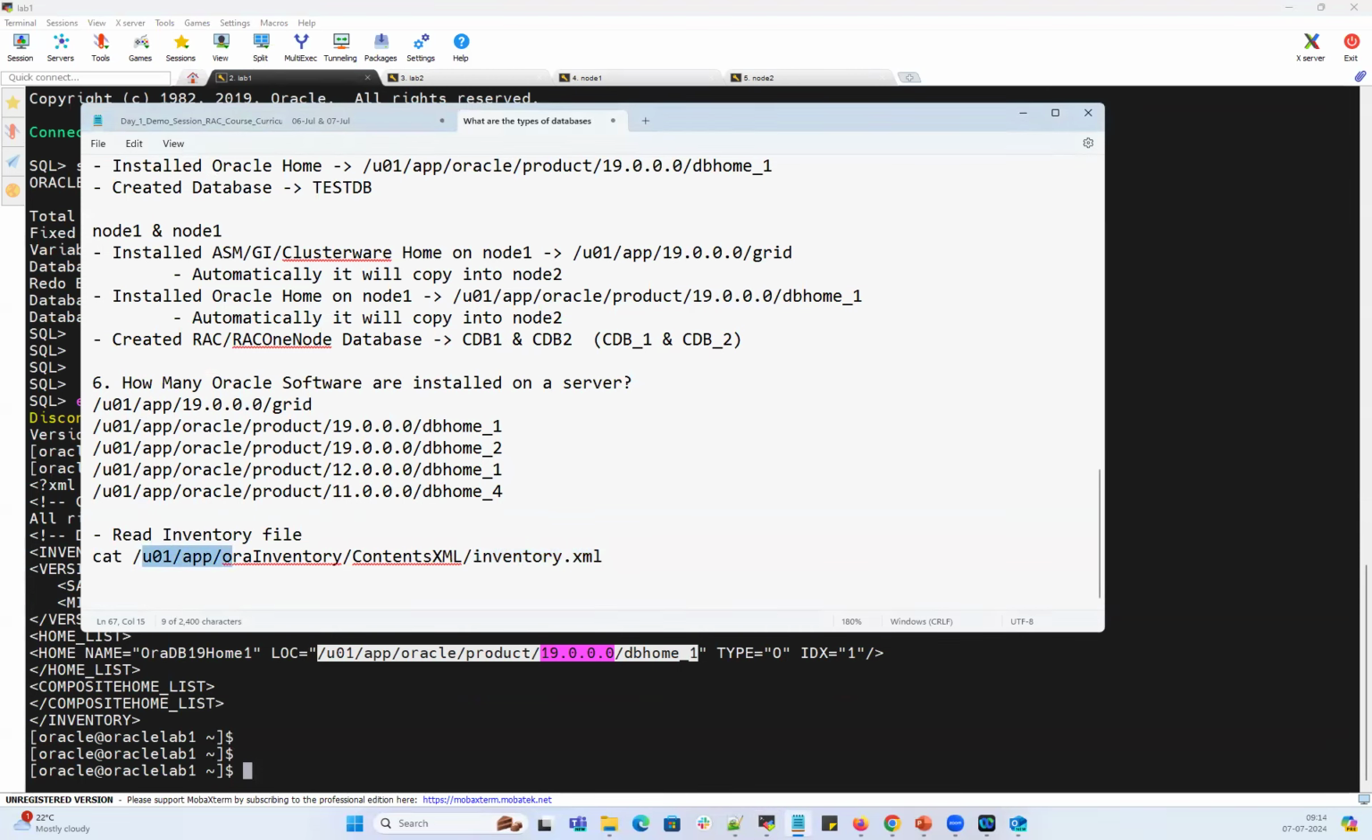What is the difference between oratab and the inventory file? Please stand by, I'm going to explain that.